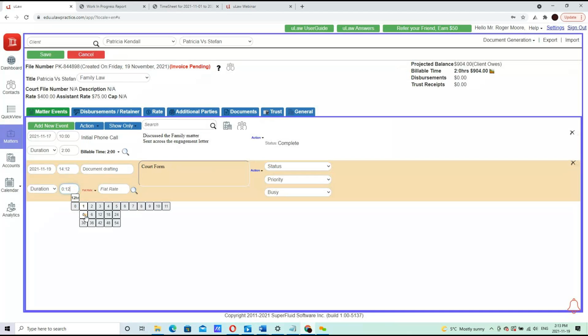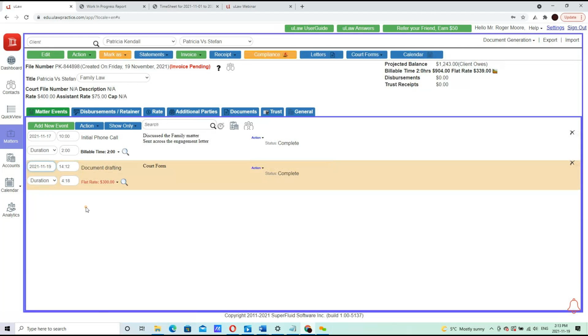Let's say you spent an hour on it, or let's say 18 minutes, but you're charging $300. Let's say maybe that's what's agreed upon. So now you have a combination of effort or time put in, both in the form of billable time as well as a flat rate docket. So 2 different dockets, yeah? One on the 17th, one on the 19th. I can even change this to 18th. As you can see, you can always backdate this within uLaw.